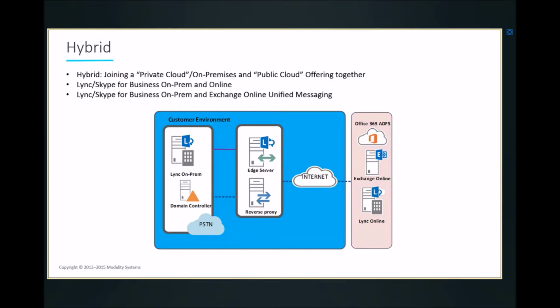We can do that. Microsoft and their Office 365 and other hosting providers can connect their environment to the on-prem server environment. You can run the same SIP domain, so essentially to the users it looks like you're the same company, same address book, but you have the ability to mix users between Office 365 or hosted and on-prem. And this is something we're seeing happen increasingly commonly.